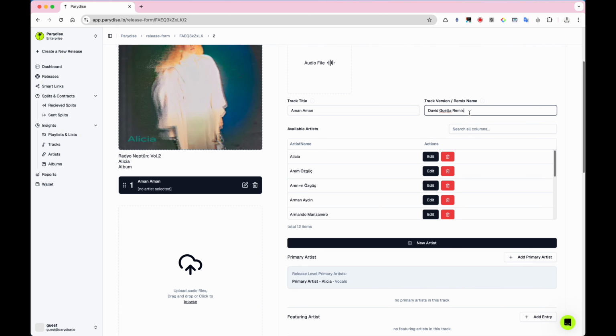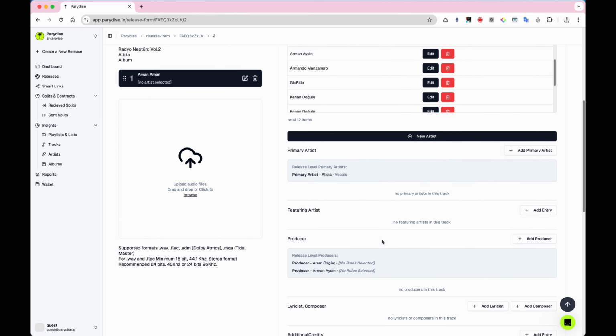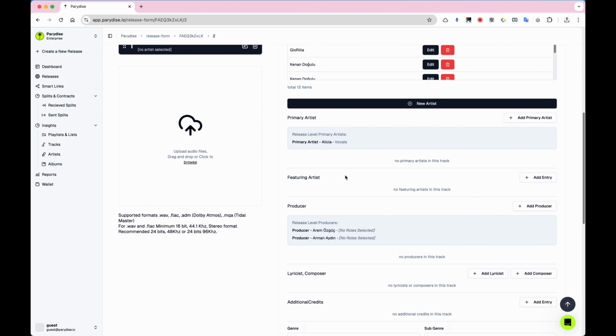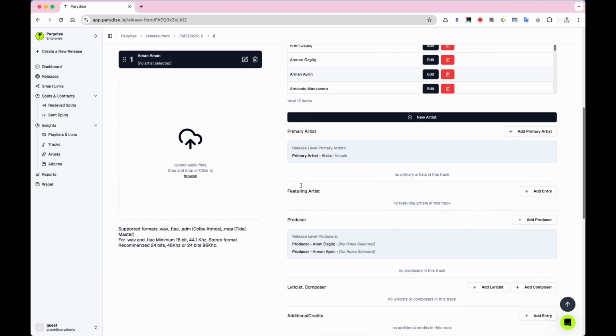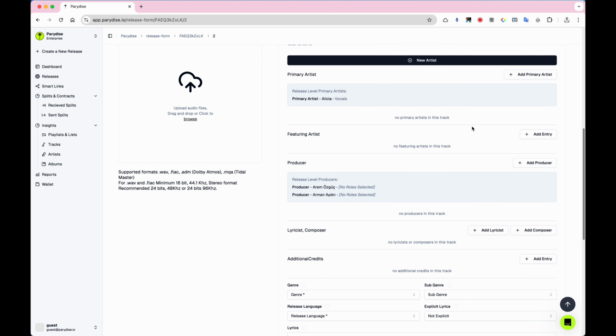So you can write if there is a live in Sydney, you can write here. If you have remastered edition 2025, these are all possible track versions names. But if it's the original track, so you don't need to write anything here. So again, at the track level, you can fill out information. So whatever you put on the release level, it's going to show up on track level because it's covering all the releases.